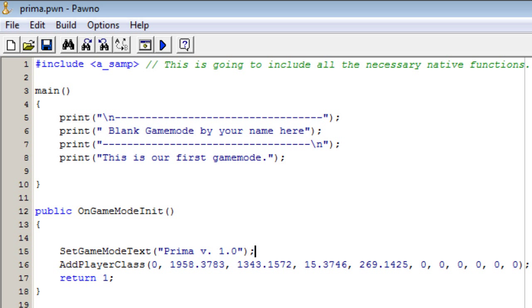And so this is just going to set the game mode text, and it's never a bad idea to comment things. However, if they are obvious, and I don't mean to insult anyone here, but SetGameModeText is pretty obvious, so you don't have to comment that this is going to set the game mode text. However, include a_samp doesn't really say anything about native functions. You get me? And print is also very, very self-explanatory. So yeah, we're going to leave that as it is.